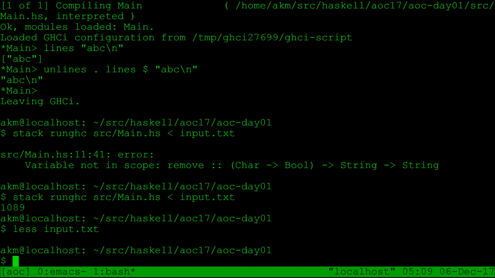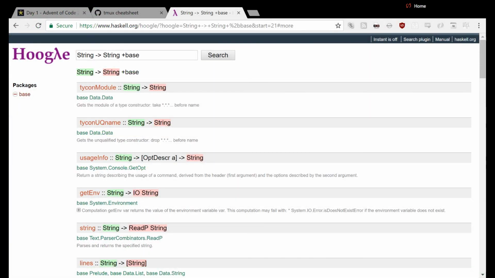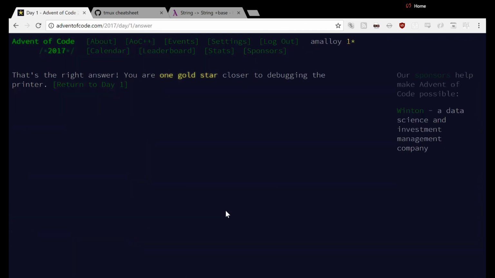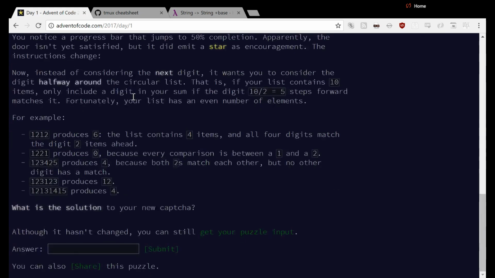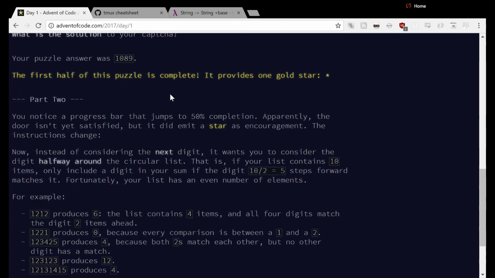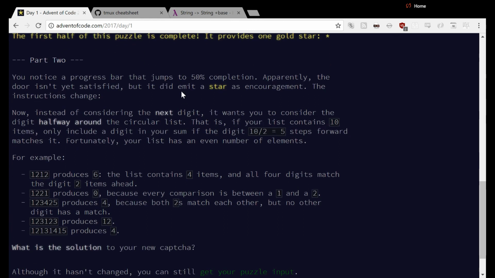And how do I open up Chrome again? There you go. Chrome here, answer 1089. That's the right answer. You are 1 gold star closer to debugging the printer. Return to day 1. So now, after you do every part 1, they give you a part 2, which is usually a slight variation on part 1, or a slightly harder way of doing it. You notice a progress bar that jumps to 50% completion. Apparently, the door isn't yet satisfied, but it did emit a star as encouragement.